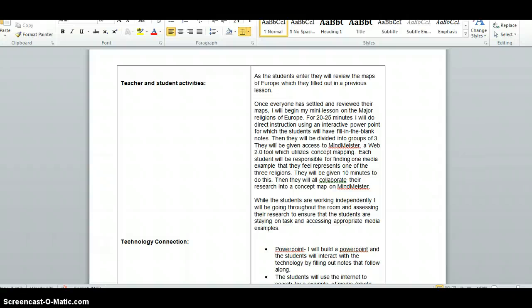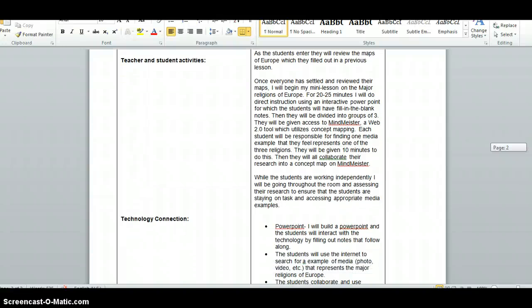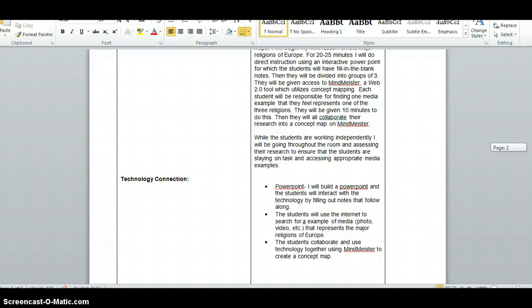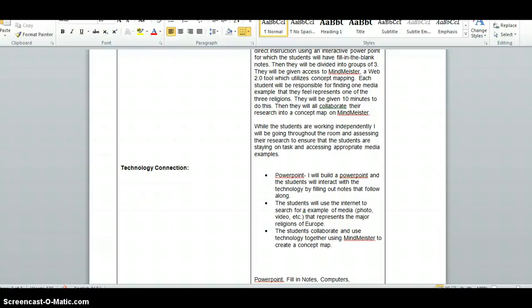Once everyone has settled, I'll begin my mini lesson on the major religions of Europe. For 20-25 minutes, I'll do direct instruction, and they will have fill-in-the-blank notes that they'll fill out from the PowerPoint. And so, after that, they'll be divided into groups of 3. They'll be given access to MindMeister, and they'll create a concept map about one of the 3 major religions. And each of the 3 students will also be responsible for finding one piece of media that represents their religion.